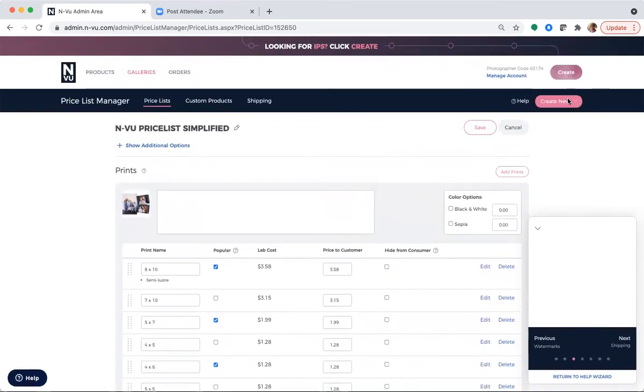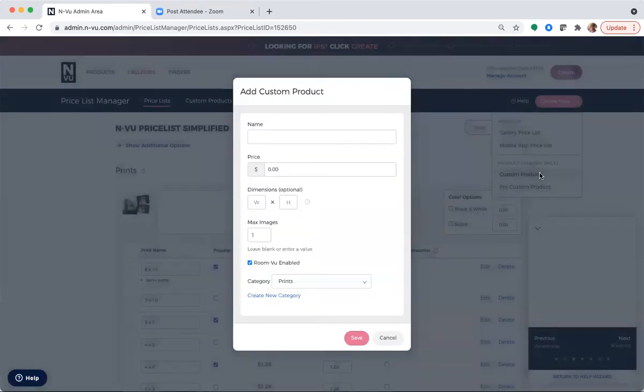Okay, so up at the top, create new. We're going to touch base on this because I try to keep the live demos really simple and quick, but I'm going to go ahead and build a custom product. So notice it's a custom product, not a pro custom product. Okay. So let's just say this is going to be an odd size product that normally we wouldn't offer, or maybe it's a mug. Let's just say a mug, and it's $25.